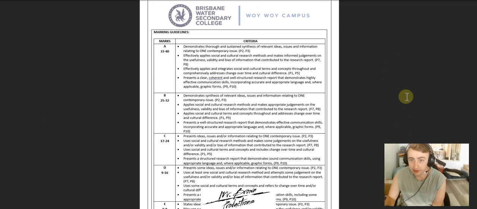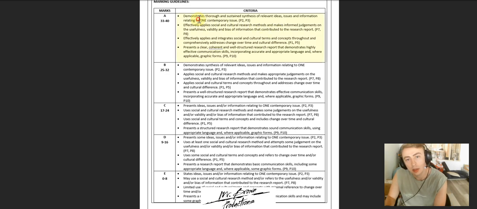The marking criteria. So we'll go through what the A range looks like. The first one is that you need to demonstrate thorough and sustained synthesis of ideas, issues and information relating to one contemporary issue.